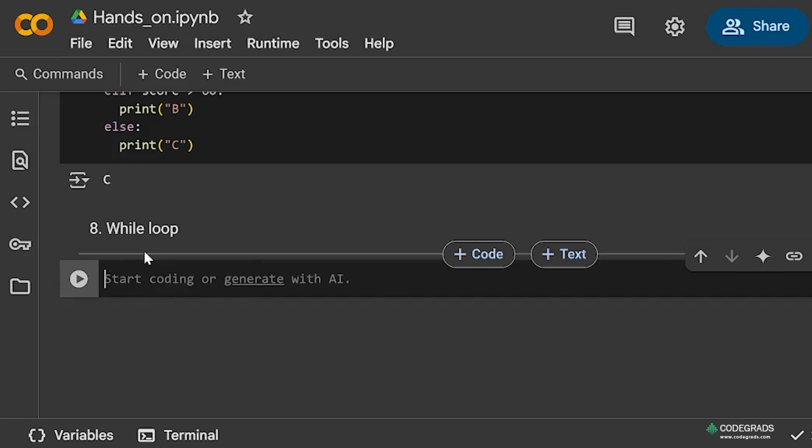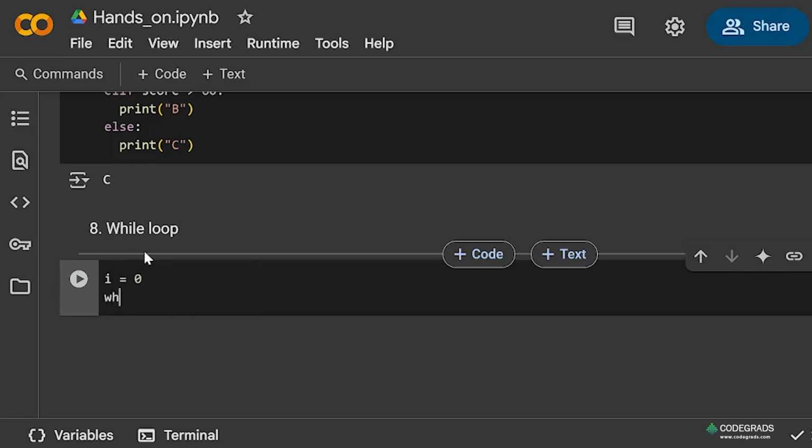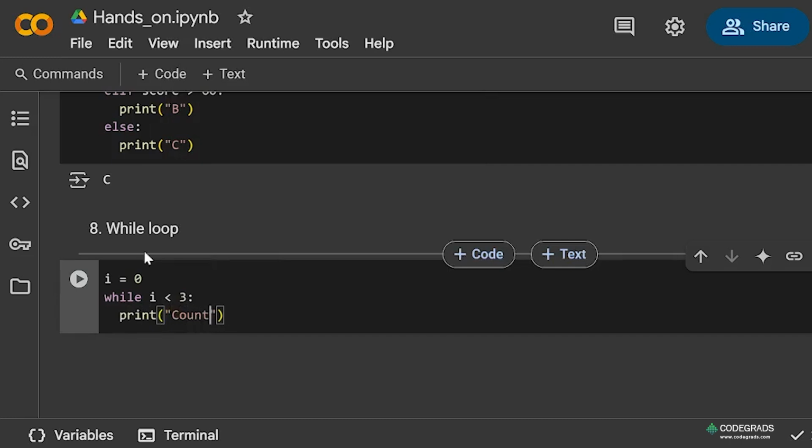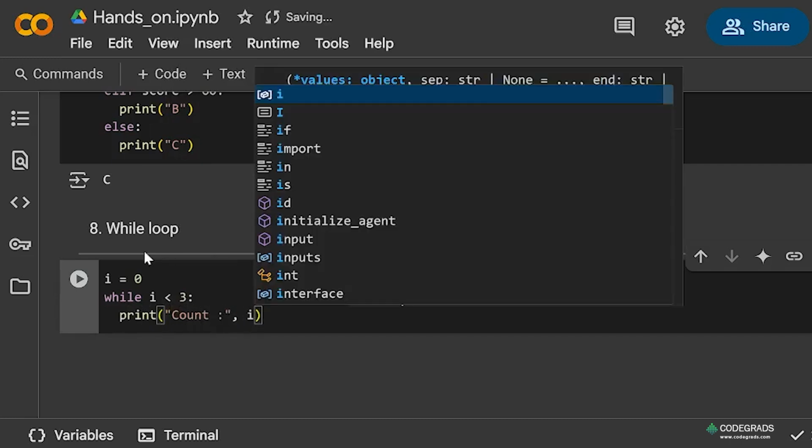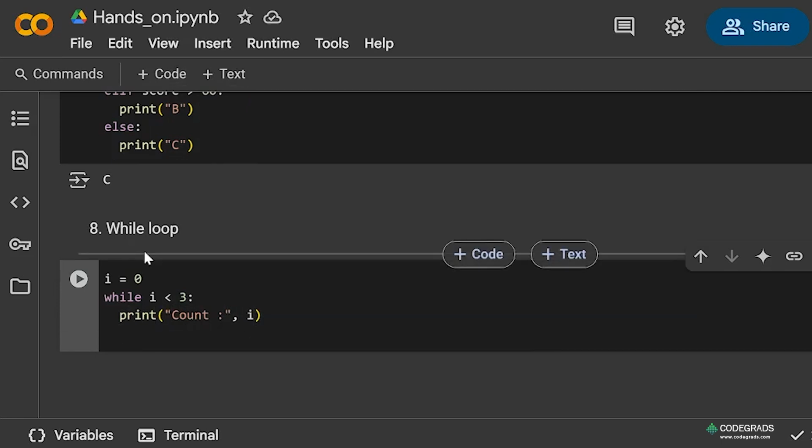Now suppose I have inserted i equal to 0. For using the while loop, I'll say while i is less than 3, print count, and I will print i. And the update will be that i plus equal to 1. I will see how it is working, then I will explain.